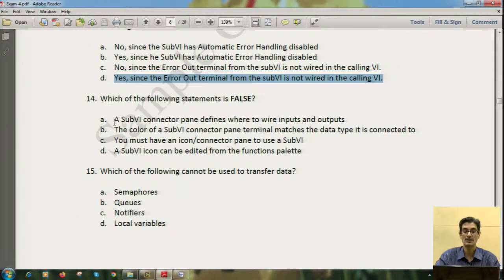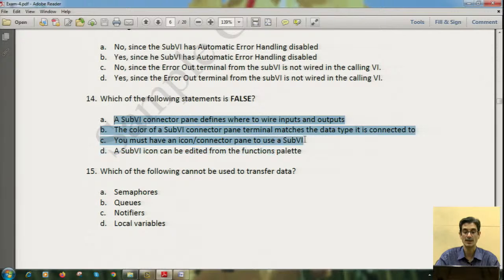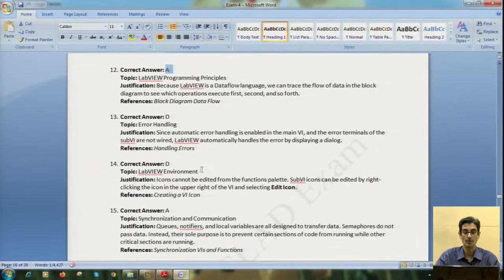So all of the 3 statements said above, A, B, C, are correct. But a sub VI can be edited from the icon and connector pane editing menu, not from the functions palette. So option D is the correct option, which is false. Let's check the answers. 14th is D.